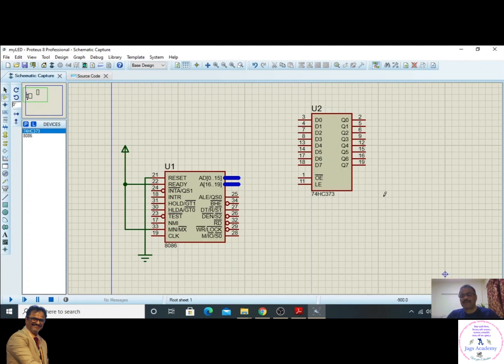So what you do, you press escape. Because if you click once again, that will be placed once again here. See, if you click once again, it will be placed once again. That's why don't click again. Press escape, it will go.